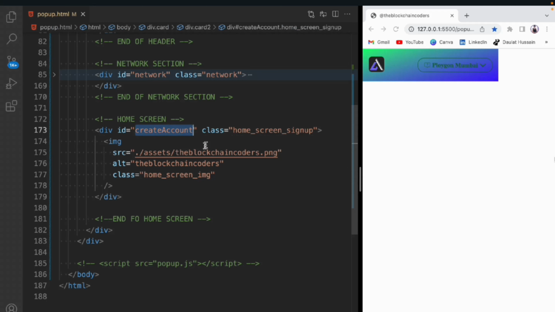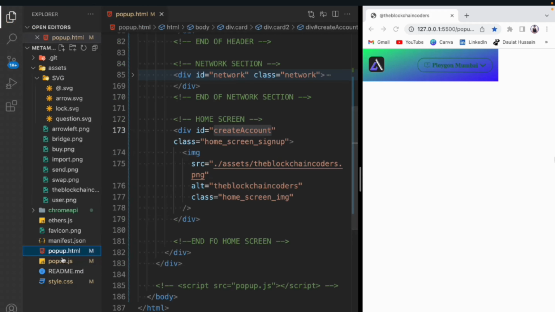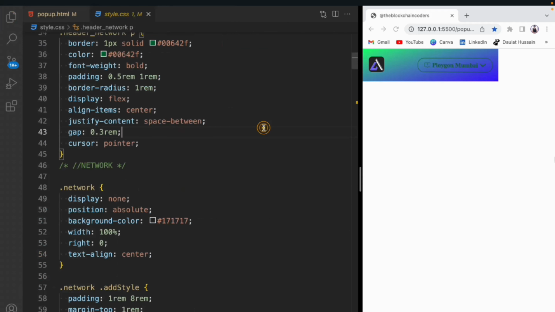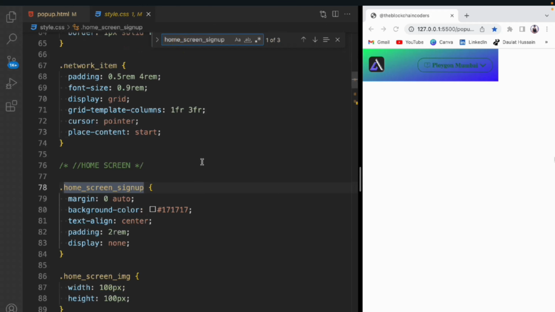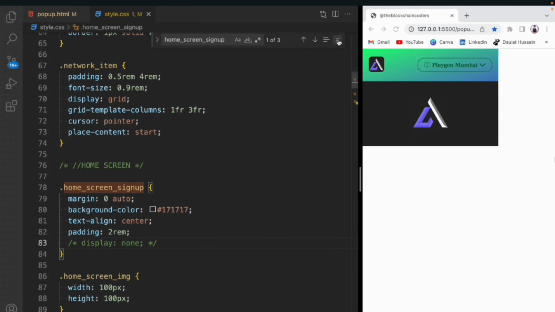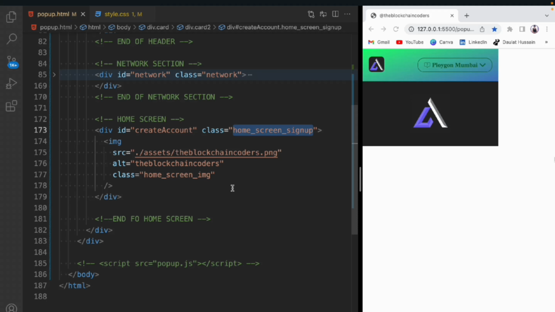So simply copy this, come back to the CSS file, and we have to search for the particular class. There is no class by the name create account. That's weird. Now we can come here, and this is the one we have to target. Copy that one and paste here. You can see by default display is none. So we'll simply comment this, and here it's displaying. We'll start working on it, and after we're done with that, we're going to hide it. So that's the image we have.